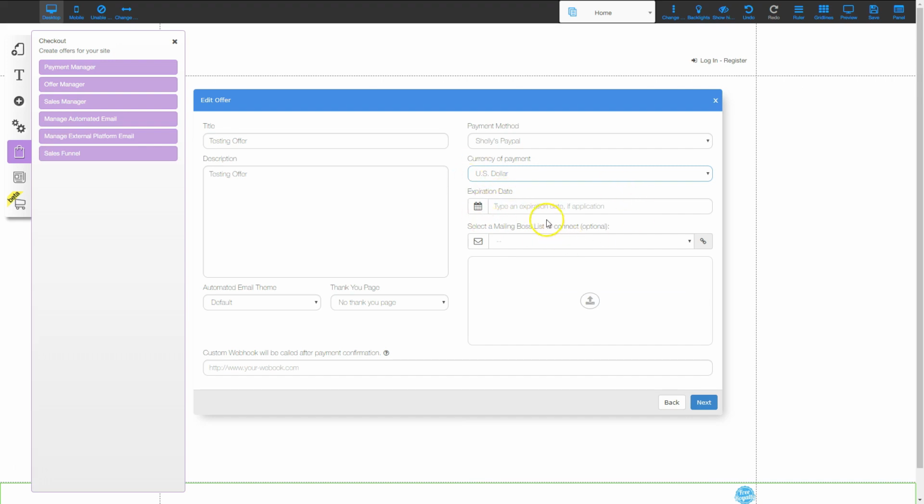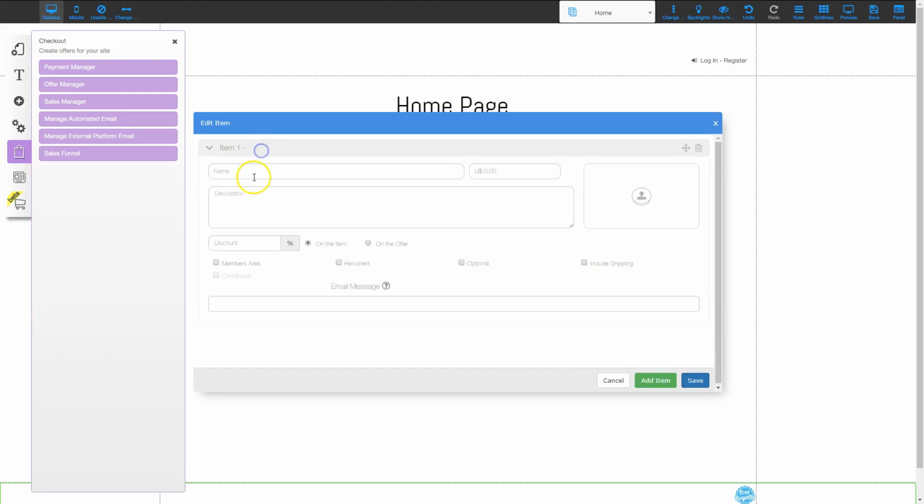There's no expiration date. I'm not going to send it to a MailingBoss list, but you could if you wanted to. You could add an image there. You can add an automated email theme here. I choose the default. I can set up a thank you page, and then I click Next. On the item, I'm going to use the same name, testing offer. I'm going to set it to 5 cents. Description's the same. I can add a picture.